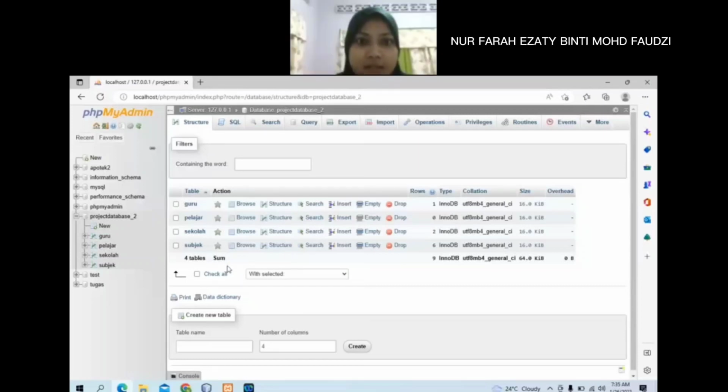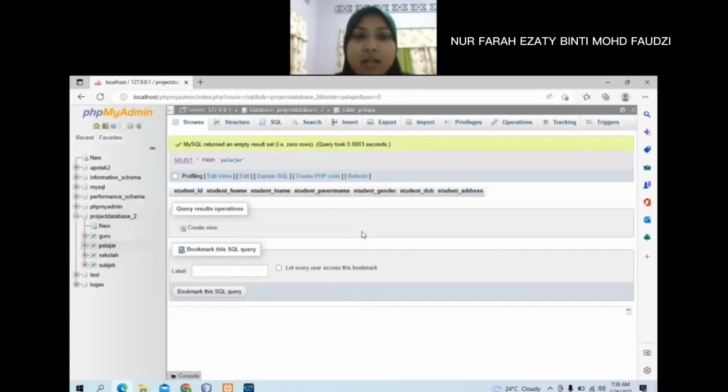For the attributes, for example, Nabila, can you click on pelajar? Okay, the attributes in our entity are just the same as in our ERD, so we just needed to copy and paste them into the database. The values of the attributes will be explained by Nabila, because the values will be added in our system, so we need to run the system first. Okay, now let's move to the SQL.